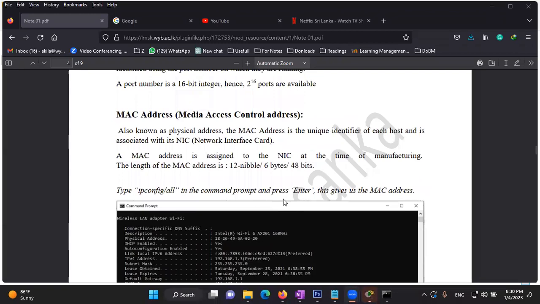Again, children, MAC address. So MAC address is an address which is given to an electronic device from the manufacturing company, right? During the manufacturing process, they will insert a number or address to our device, a unique number for each device. That is called a MAC address.